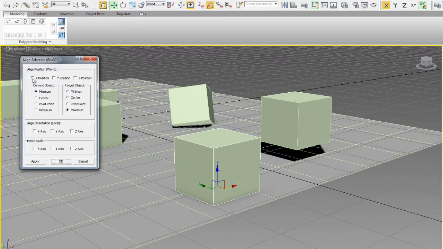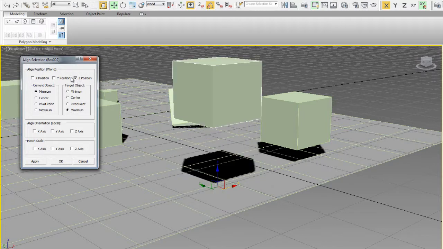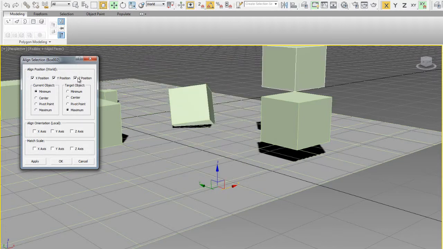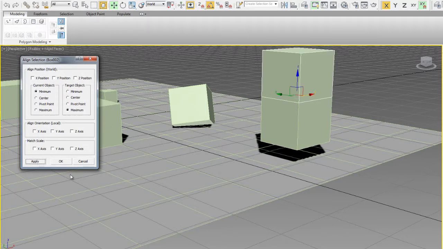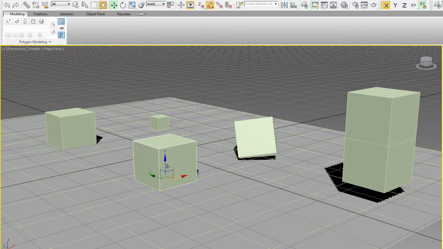We could choose whether we want to strictly align in the X, Y, Z position, or all three. Currently I have different properties selected for the current object and target object. If I put them pivot point to pivot point, they should line up exactly. But as we just saw, you could also select those distinct properties to do things like stack them on top of each other. It's not just X, Y, Z position we can use our align tool for.